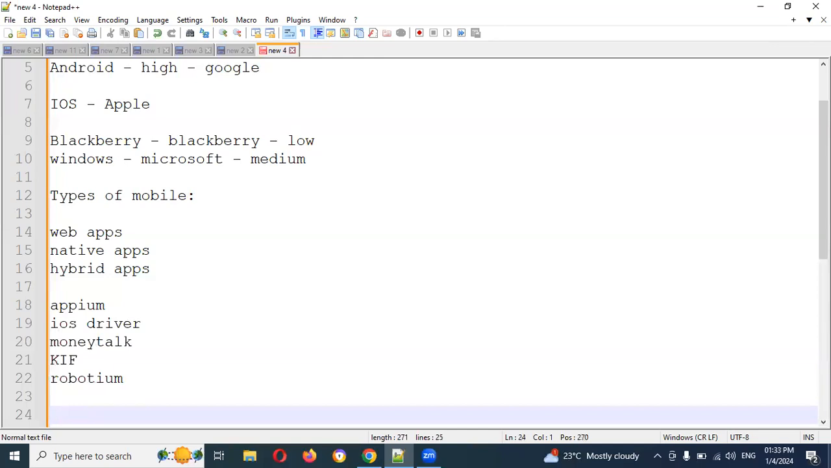Here Appium is basically open source. It is completely open source. It is not like a paid version. It is completely free of cost. Anybody can use it, and anyone can do any automation for their mobile apps using Appium. Mobile apps we can do it.